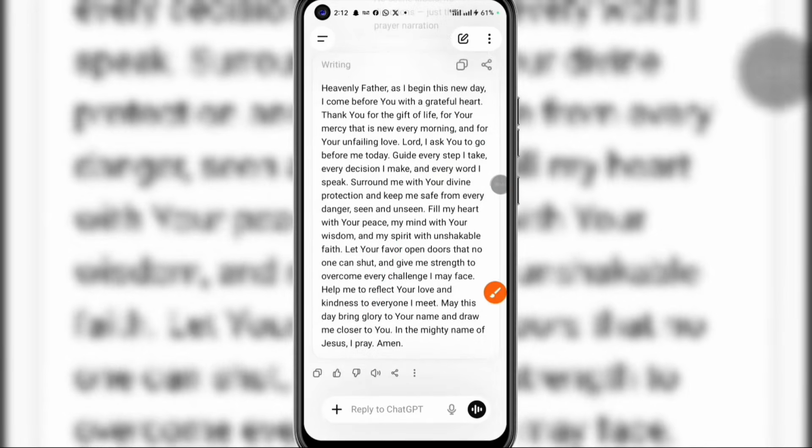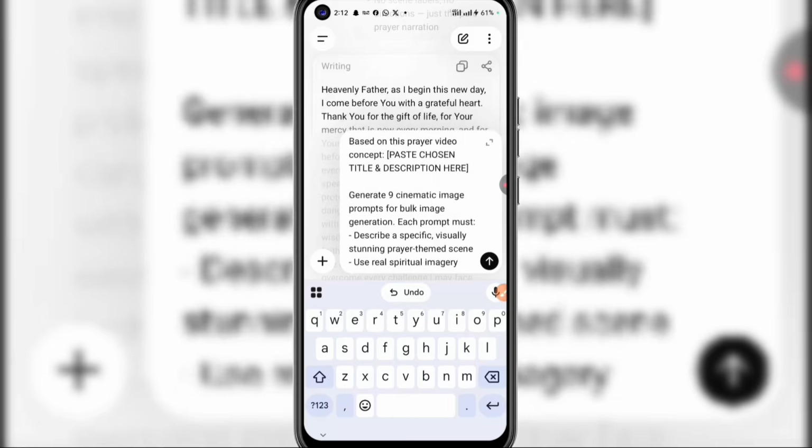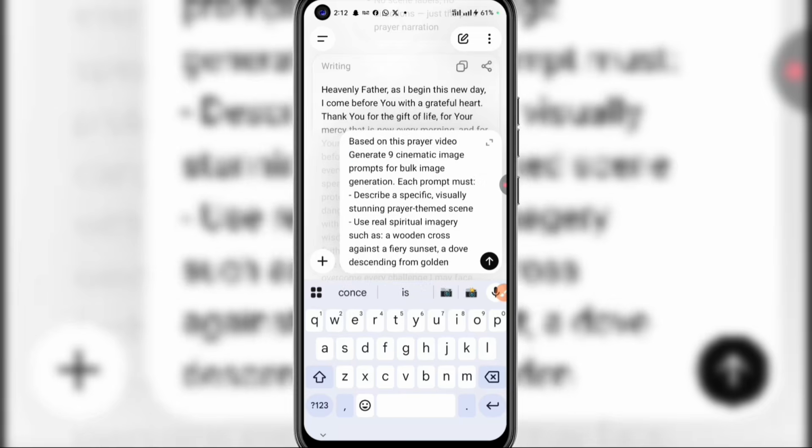Alright, so now that we have our voiceover script ready, I'm going to paste in another prompt. This prompt is going to prompt ChatGPT to give us the image prompts that we can easily copy, all of them, and bulk generate at once. We are not going to stress ourselves here, so let me paste it. So now I've pasted it. I said, based on this video, generate 9 cinematic image prompts for bulk image generation, and so on.